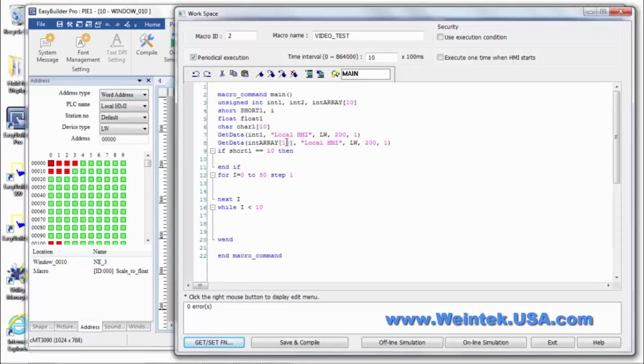Our starting point in the array to place the data, we want to start with register 0 in our array, and we want to do a read length of 10 because that's the size of our array. So let's go ahead and change this to read from LW300 to LW309, and we're going to fill this array here with those values, and then they can be used in our project.